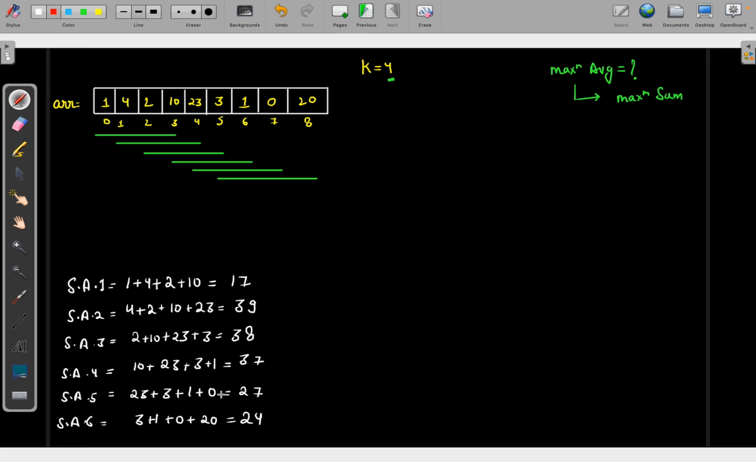All right. So can I say this is the subarray where I am getting the maximum sum? Okay, this is my subarray: 4 plus 2 plus 10 plus 23. Yes, and that we need to figure out. Now we got the maximum sum, 39. Okay, we will divide by k, that is 4, and that will be our answer. Okay, or I can simply say that this is the answer.